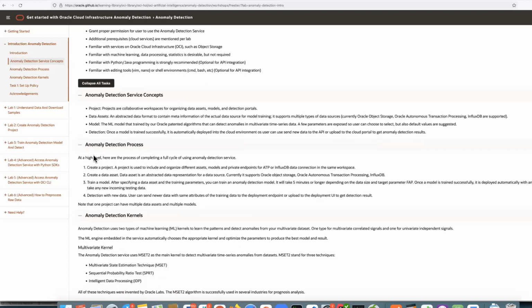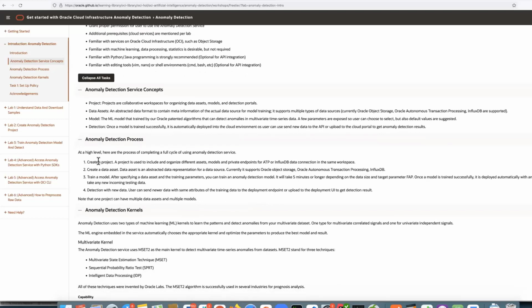So the process, like I mentioned, also matches the concepts, right? You need to first create a project, right? Maybe you have different business units and you want to build different use cases, so you can create a specific project for that, right?